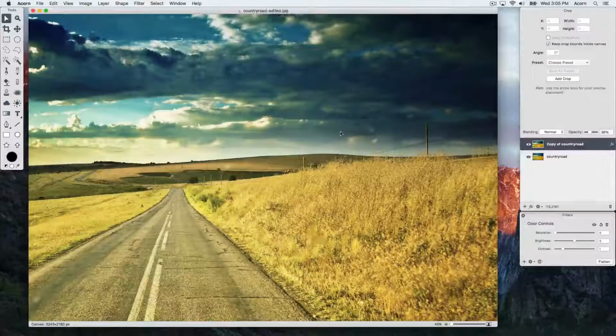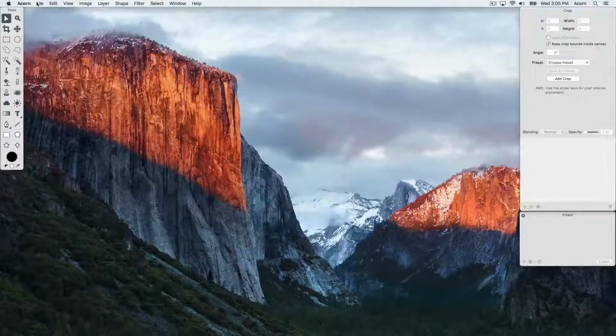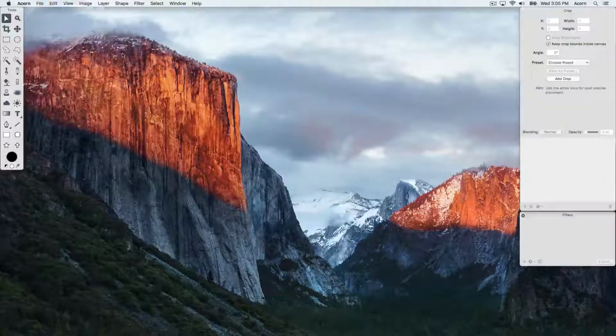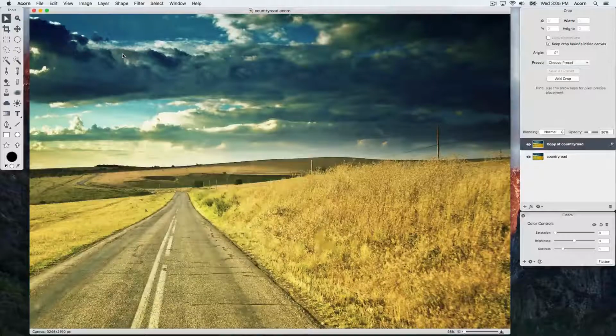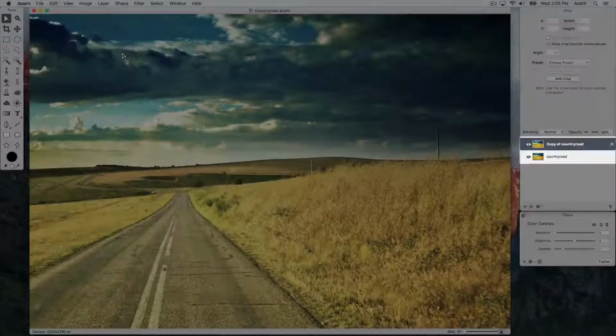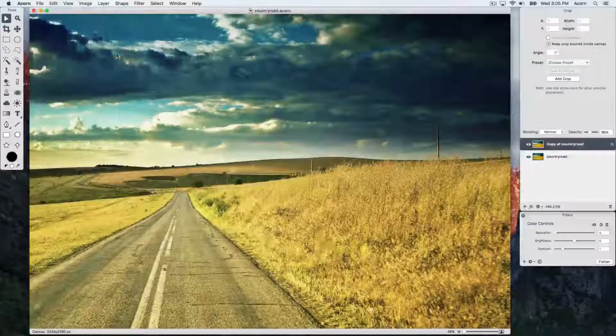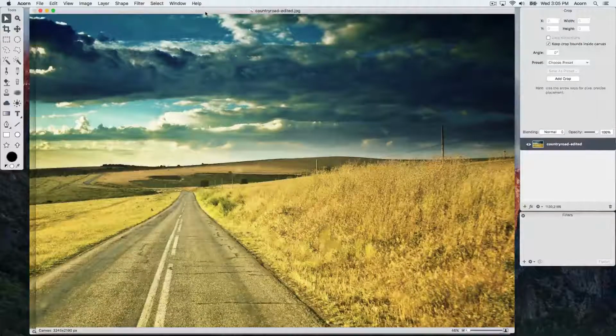Now let's close the image, and we're going to reopen them so we can see what the difference is between the Acorn file that we saved and the JPEG file. So here's the Acorn file, and you can see that both layers are still present in the layers list. And here is the JPEG file, where you can see that the two layers have become one layer, so you cannot edit the layers separately anymore. That is why it's so important to keep a copy of your work as a .acorn file.